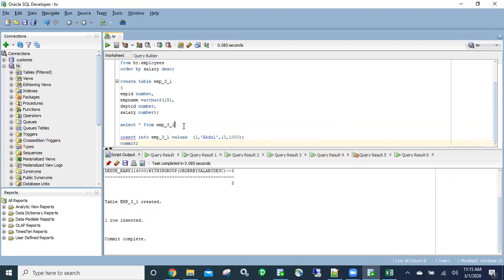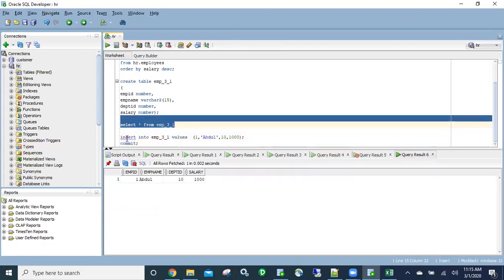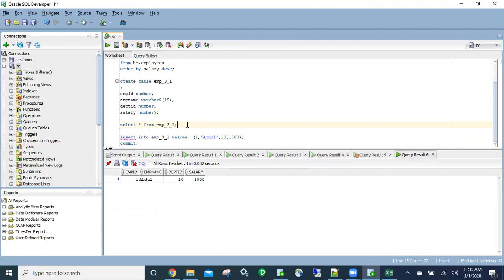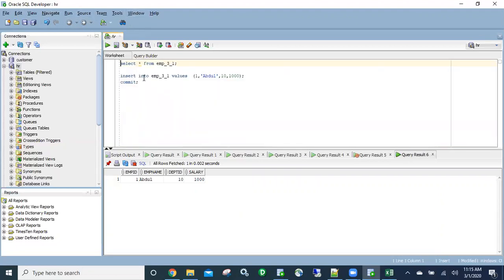Okay, now do select star on this table. Why am I seeing a red line here? Because I did not end this with a semicolon. So always make it a practice of ending every single SQL statement with a semicolon. Okay, this is done, right? This is done.